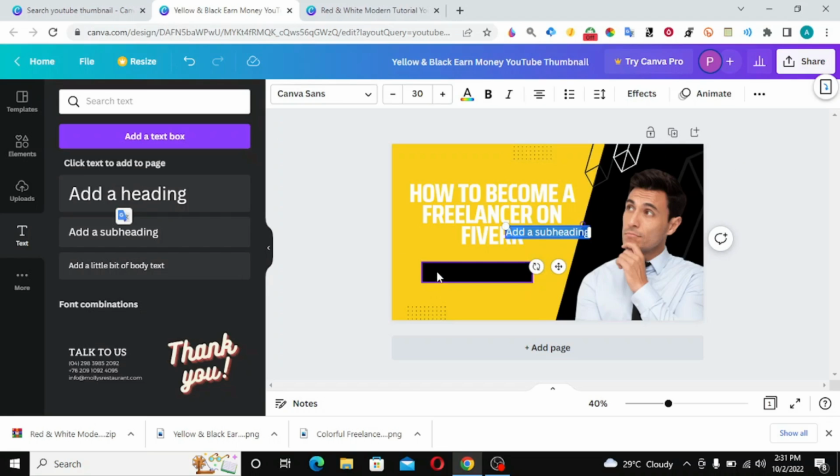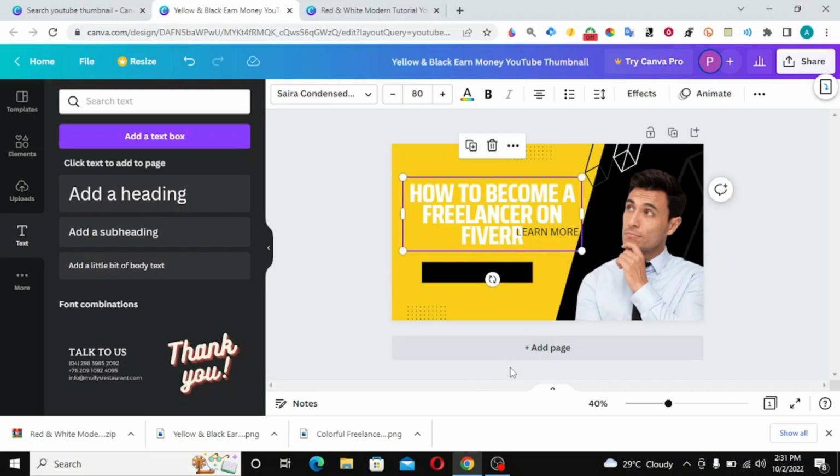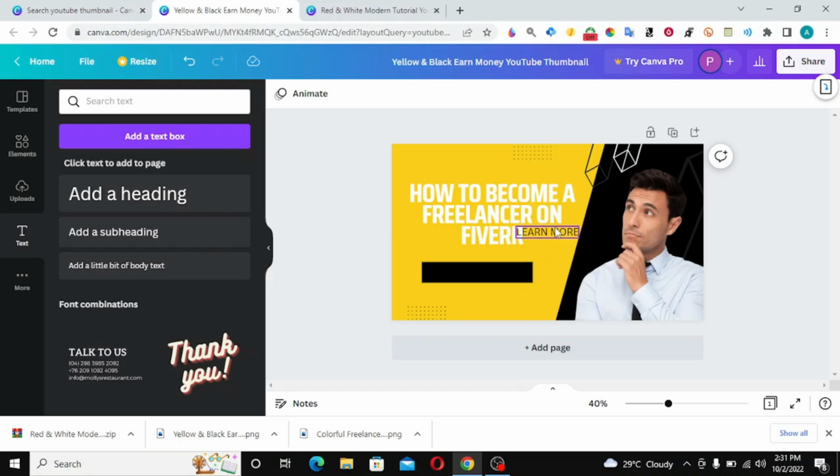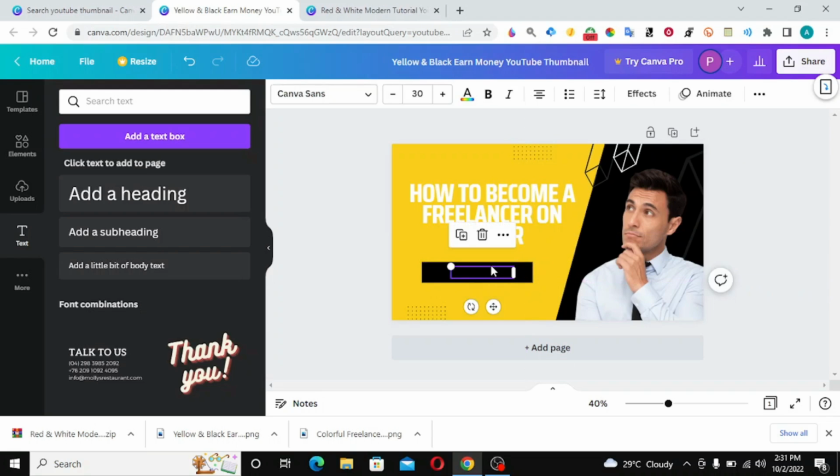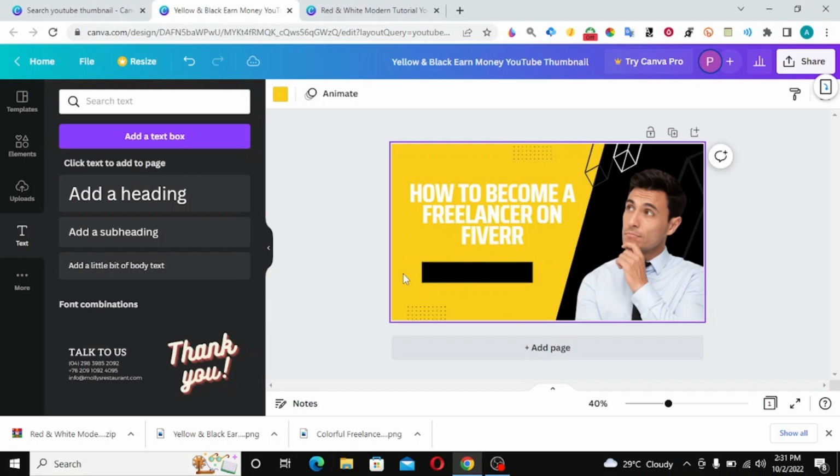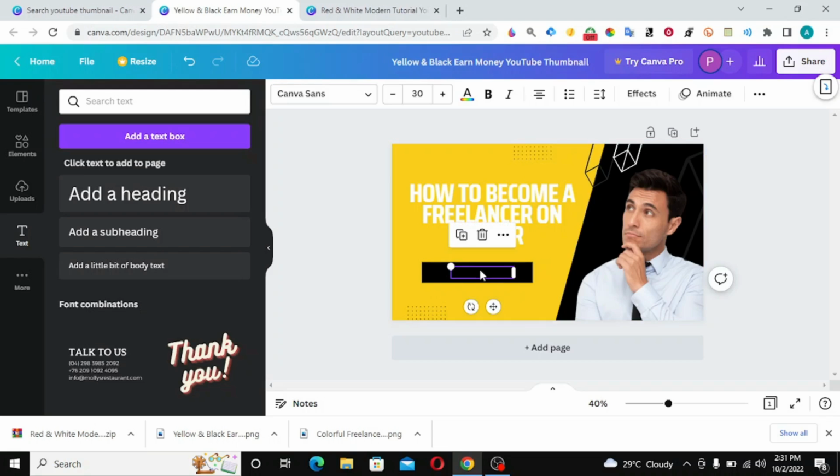So now let me type in here: learn more. So this is what I've typed. So now let me pick this one and drag it here. But as you can see, here you can no longer see the text. No worry. It's because the text color is the same as the shape color.